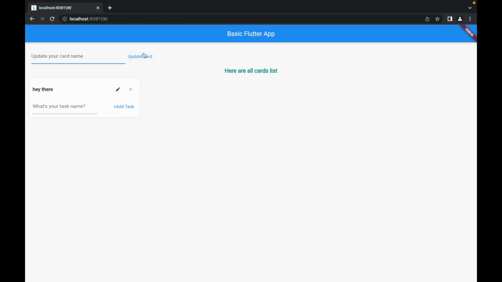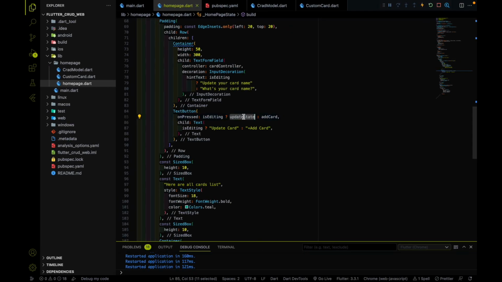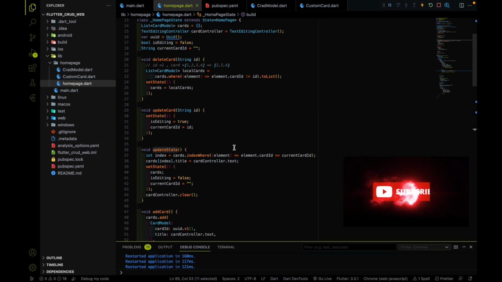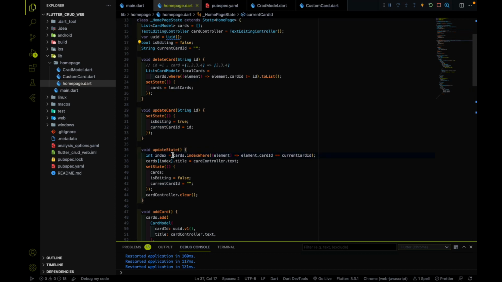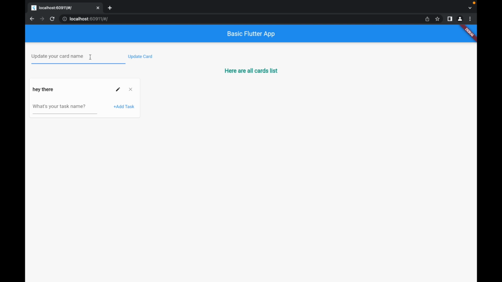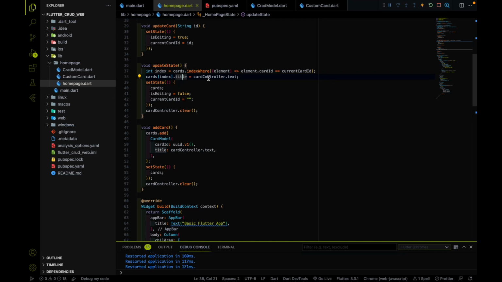Similarly, now when we click on this update card method, instead of calling the add card method, we are going to call the update state method. Inside the update state, the first thing we do is find the index with the help of the current card ID. It will return the index of that particular element. And we just say that the card title at that particular index is changed, because this text form field has a card controller. Whatever we type, like hey there, will come into the card controller. So we are just updating the title of that particular card. Again we set state and tell the UI to refresh. So now the card title of that particular card element is changed.